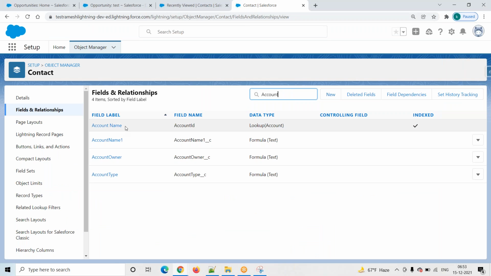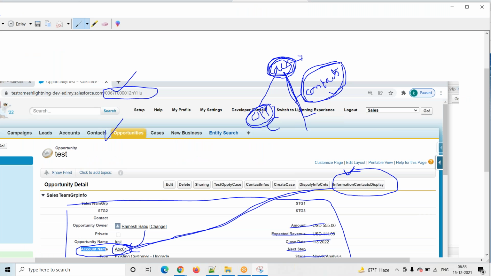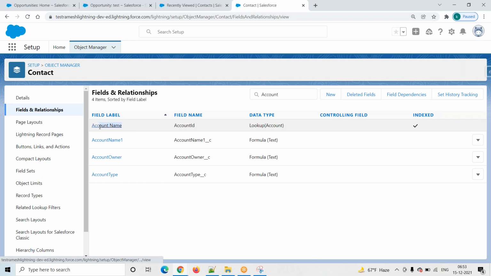Here you have to observe. This is a lookup field, right? Account, but here automatically it is showing account ID, right? This is a lookup field. The relationship between contacts and account is nothing but this field. This is the account name field.